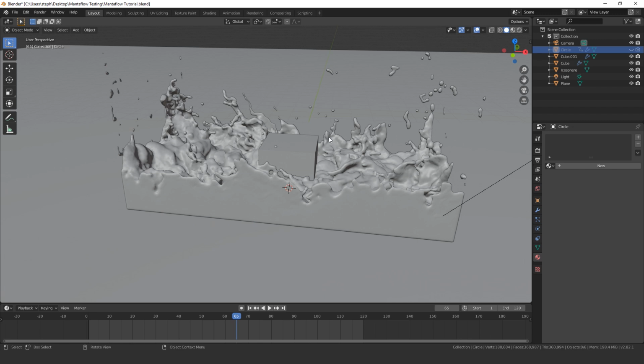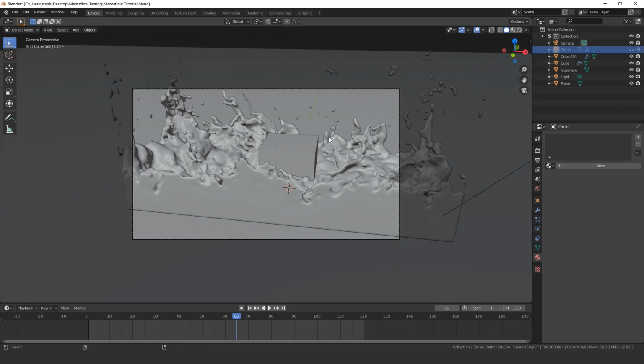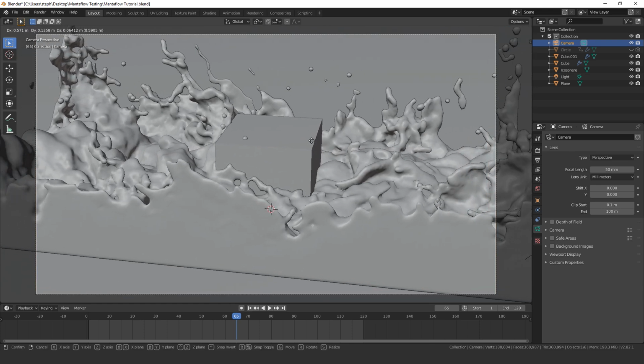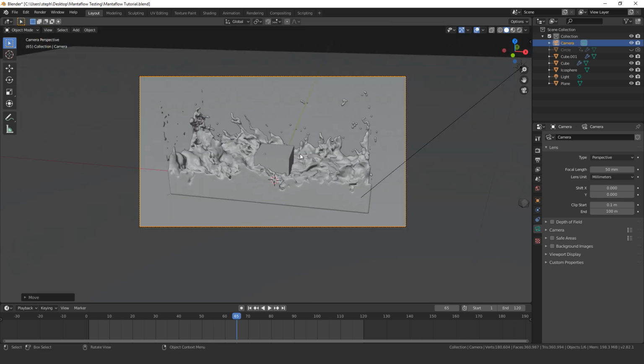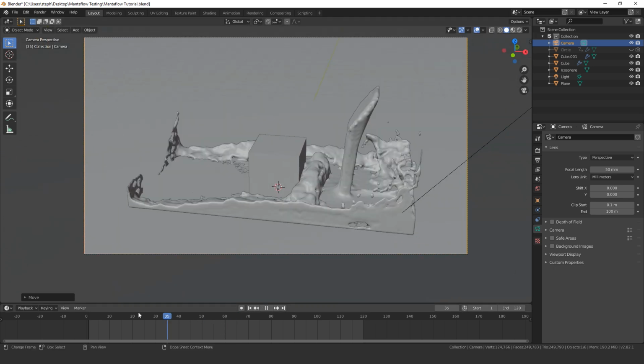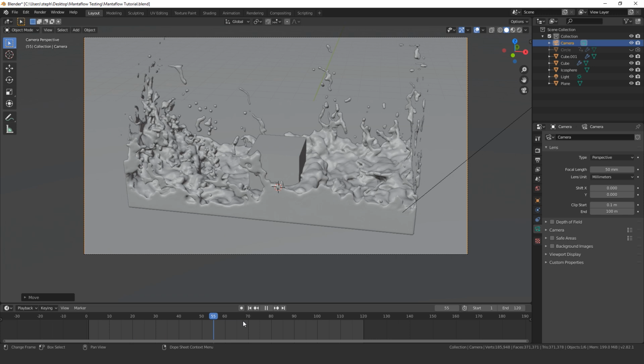Now we are ready to render, so I'm just going to place the camera right about here. Then I'll hit Control, Alt, and 0 on my number pad to snap the camera to view. Then select it, move it into place, somewhere around there should look pretty good. And let's just scroll through here and make sure it all looks good, which it does.